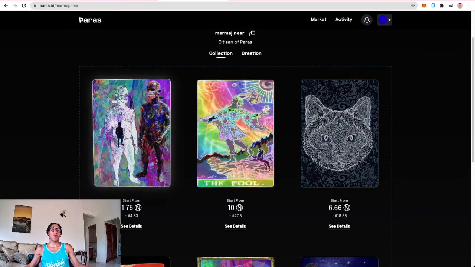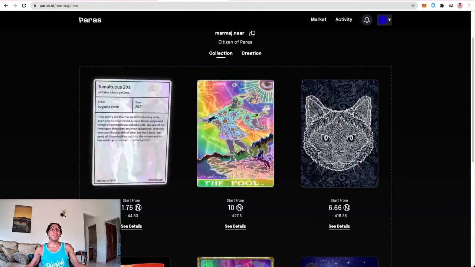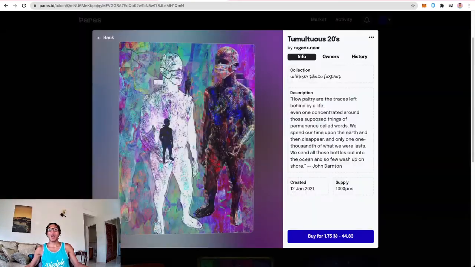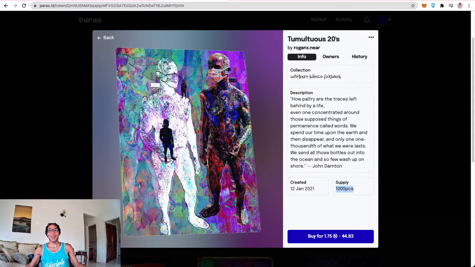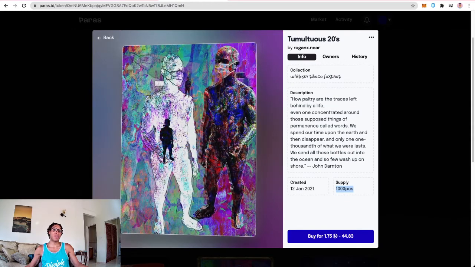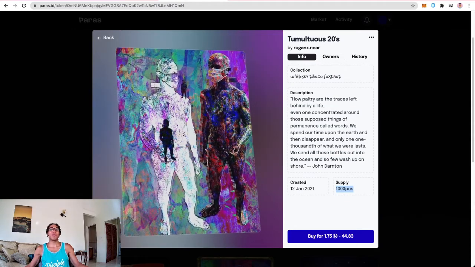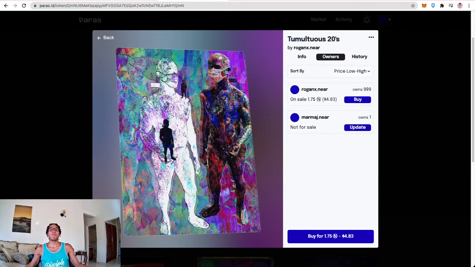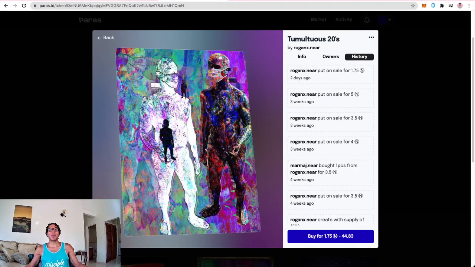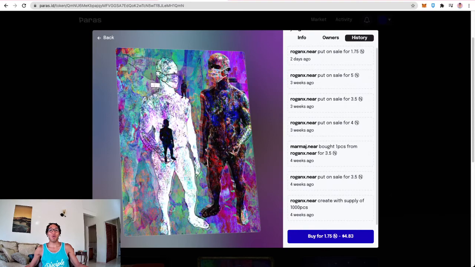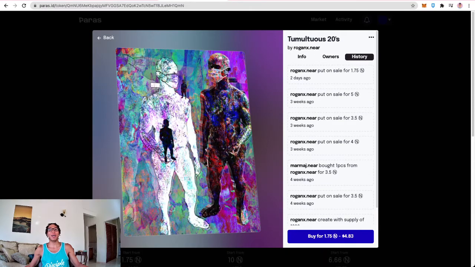This one's by Rogan. I really like it. There's 1,000 mints to it though, so there's not really any sort of rarity, right? But I take this as a way just to get a cool piece of art, get a cool card, and support the artist. I'm the only owner of this one, the Marmaduke Foundation, and you can see Rogan's changed the price a bunch of times.